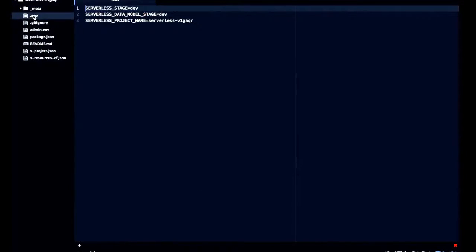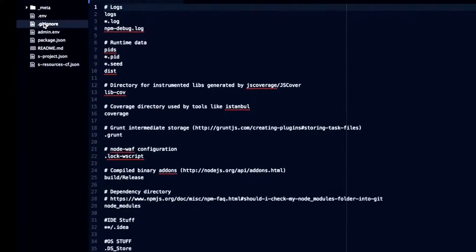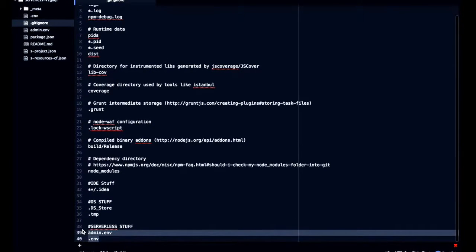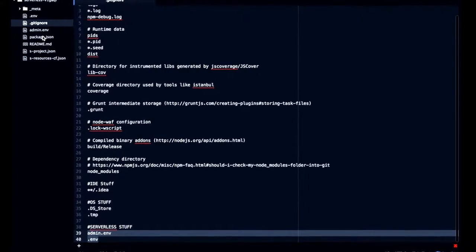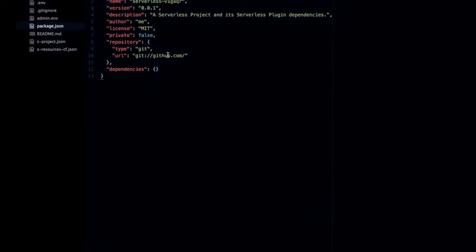We also have a .env file with some metadata and our admin.env file where we have our access key and secret access key, so make sure that this is git ignored so that you don't publish it into a public Git repository. Furthermore, we have a basic package.json file.